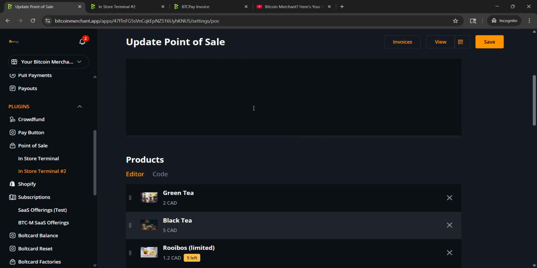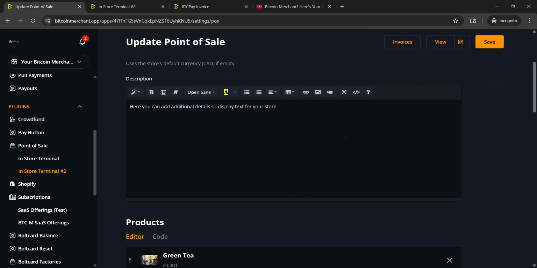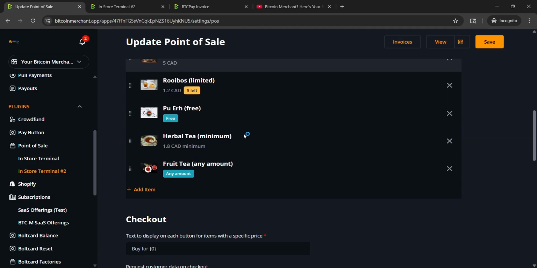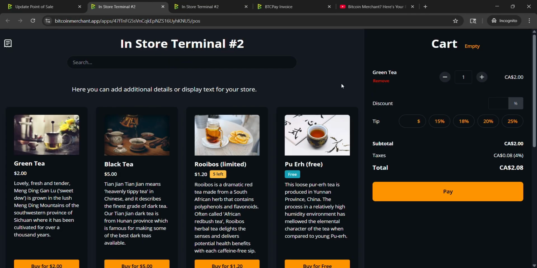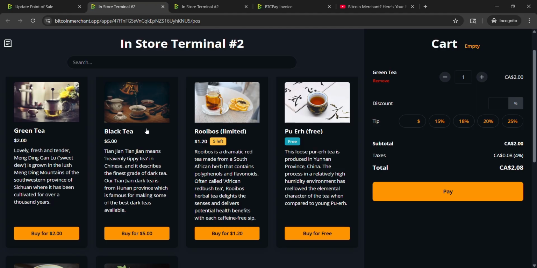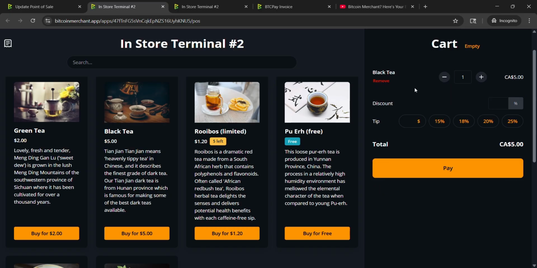You can see that there. And let's add some description text just to show you how it displays in the cart. So let's save that. And let's go to view. So here now we can see those changes are made in the cart. We can see here we had some selected. Let's remove this. Let's add a few green teas.